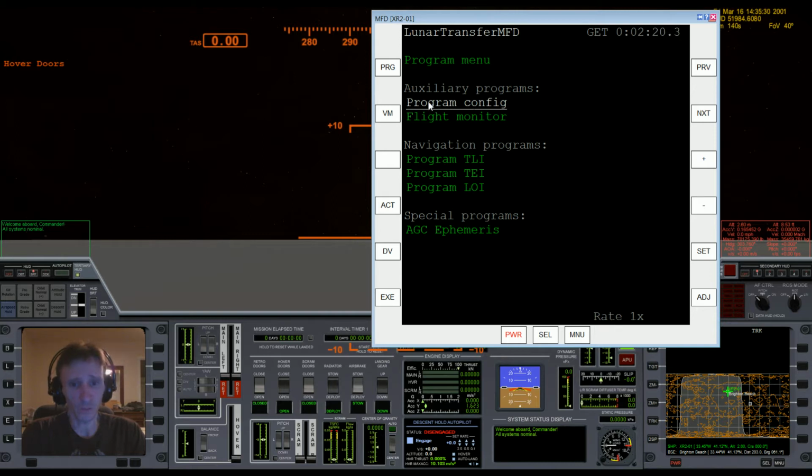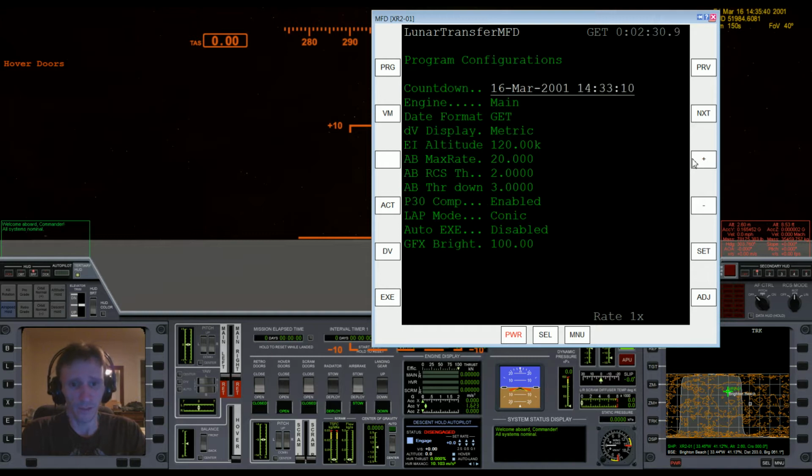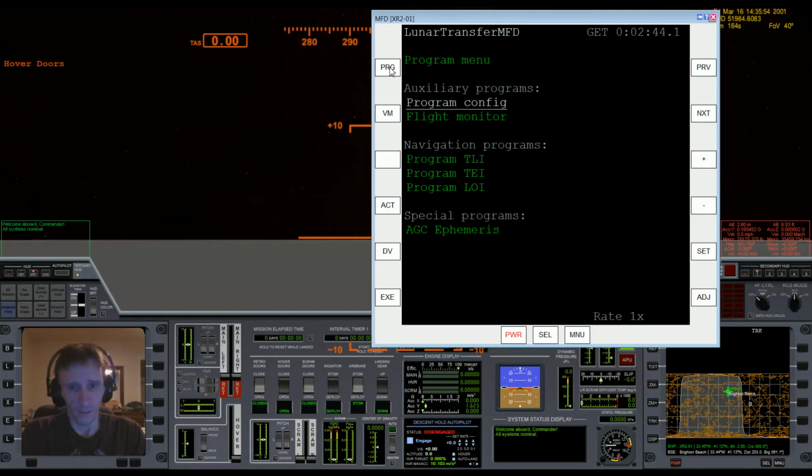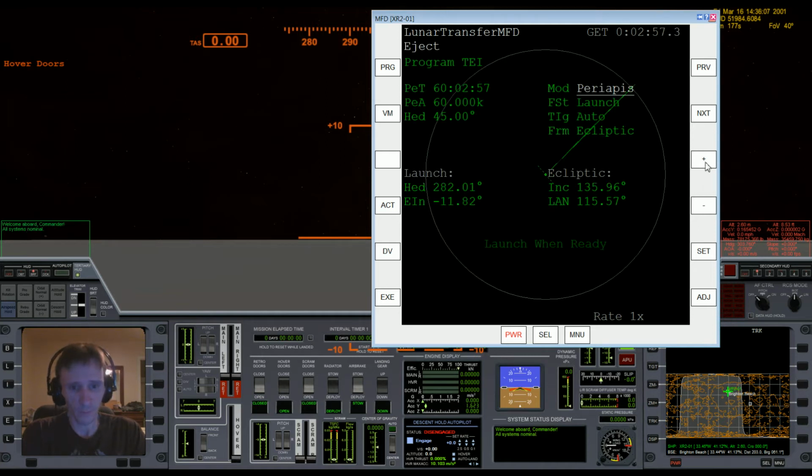So I'm going to go to where program config is highlighted and underlined and press plus. Actually, I could press plus minus, or I think I can even press set. It'll just hit set, or rather plus. I'm going to go down to auto exe and turn that on. Now I'll press PRG to get back to the main menu. And I'm going to come down here to program TEI, the Trans Earth Injection Program. Press plus there.